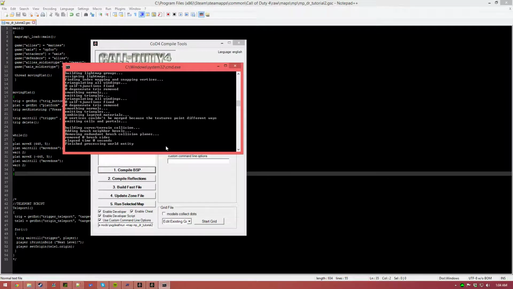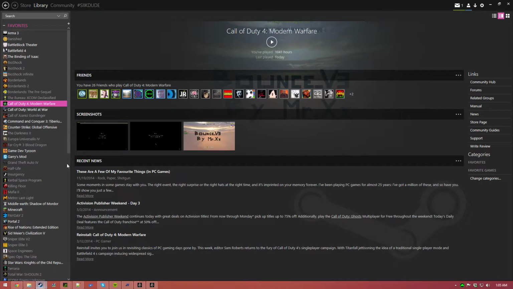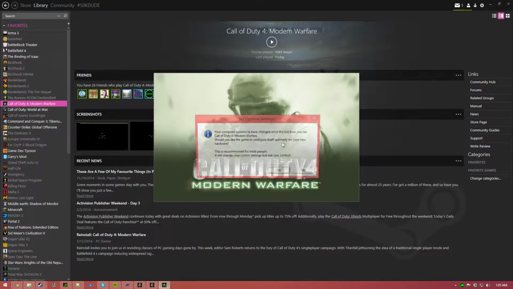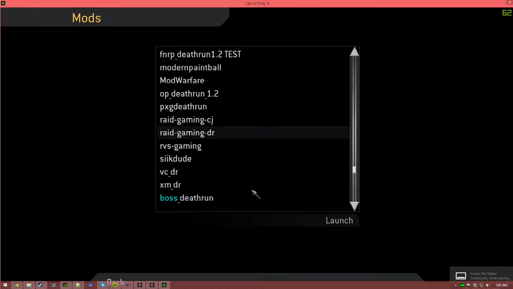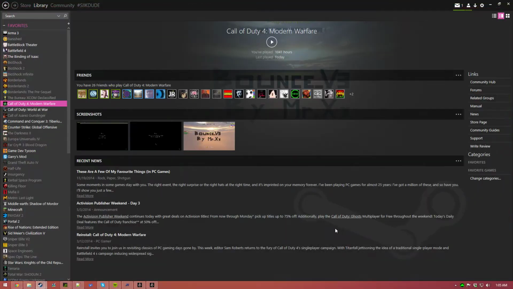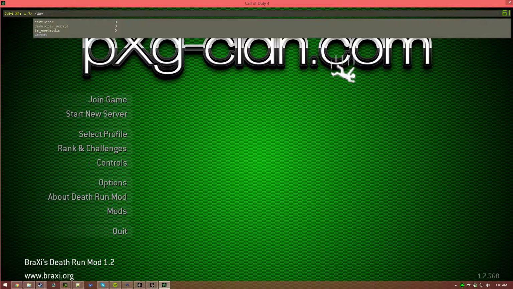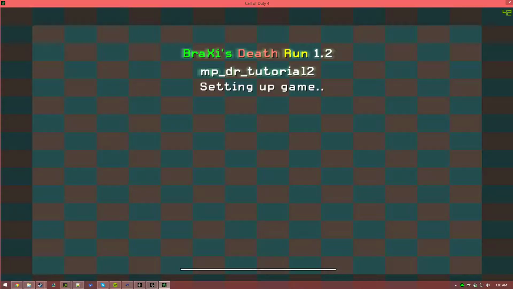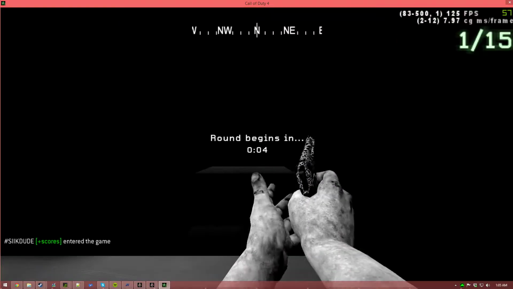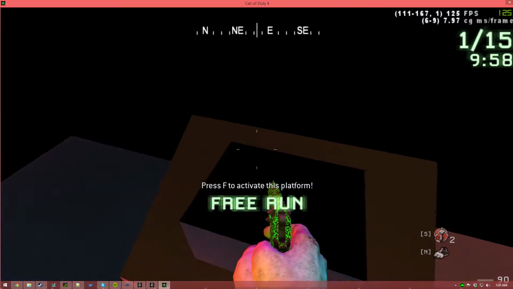Let me compile the BSP again, because sometimes that needs to be done. Yeah, sometimes if you don't compile the BSP, like some of the script won't work for some reason, even though the BSP is for Radiant. Underscore tutorial 2. Okay.